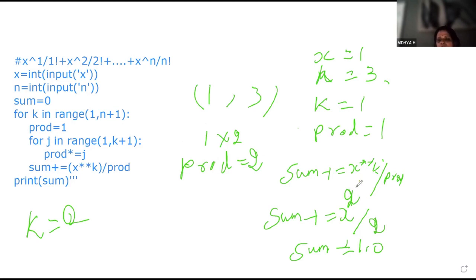So here x square, 1 square, I am taking for manual calculation to show you that it should give this answer. So 1 square divided by 2 is nothing but 1 by 2, which is 0.5. Already you have the sum as 1.0. Now your sum will become 1.5. Now again k will change its value to 3.